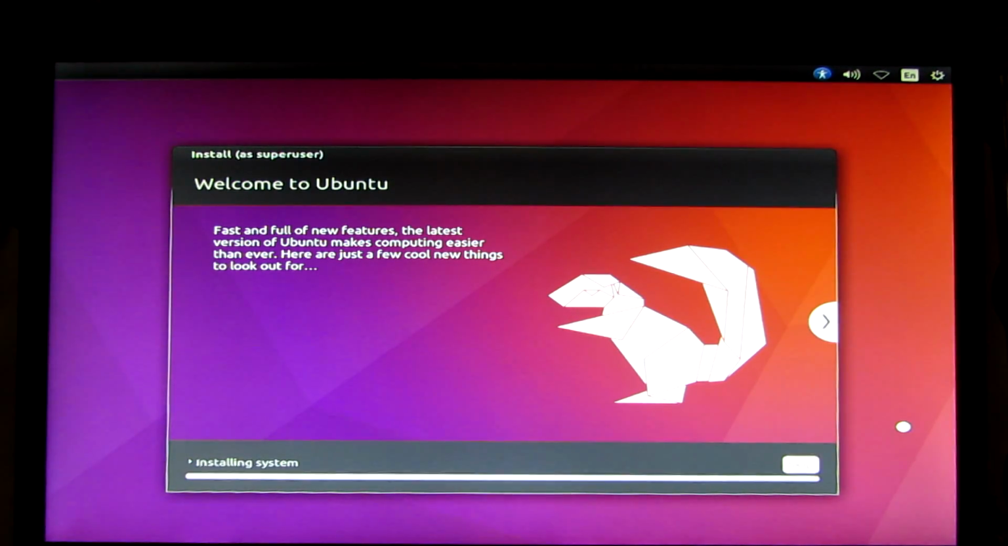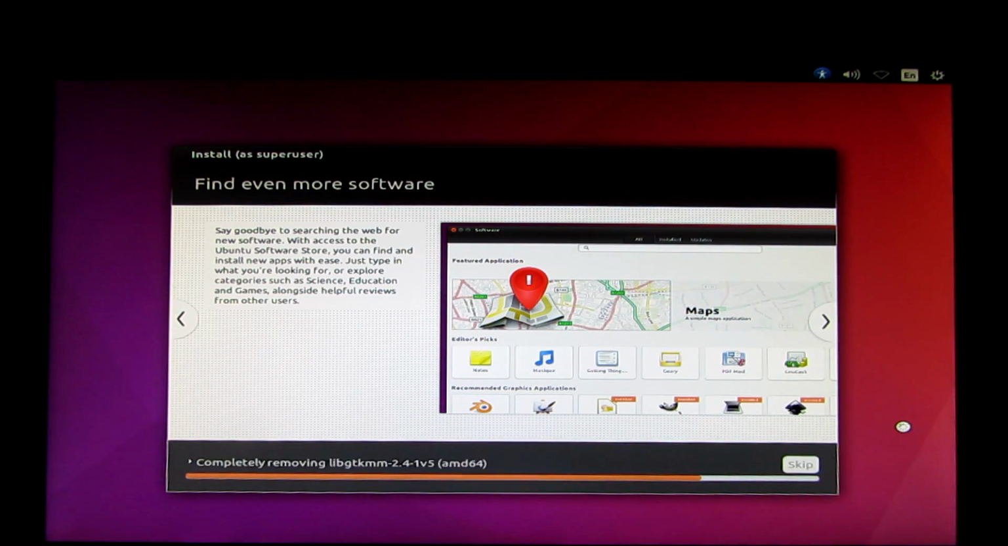Now it will install. You just have to wait a little bit. It should take 5 to 10 minutes, depending on how quick your computer is. It really doesn't take long. It's faster than a Windows installation. I am fast forwarding here, so it's going to go a little bit quicker than it would go normally.